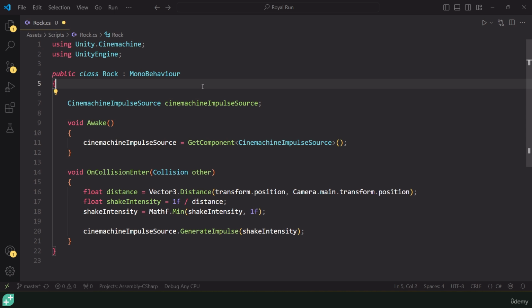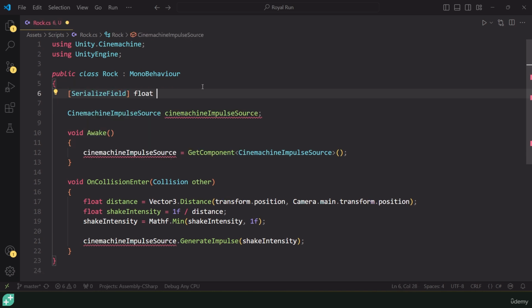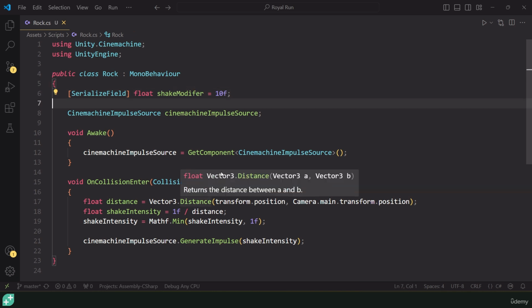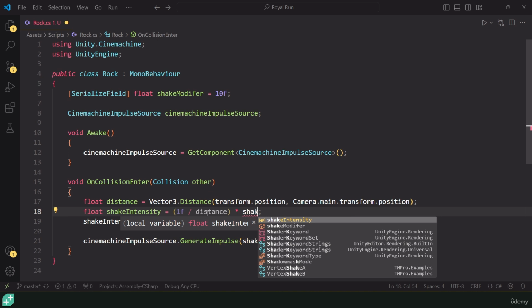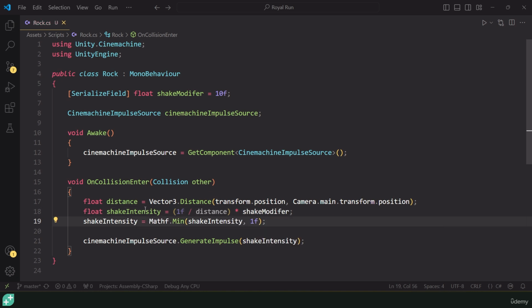At the top, let's create a serialized field. We'll create a float and call it shakeModifier, and I think setting it to something like 10f is pretty reasonable. I think the most appropriate place to add this is our shakeIntensity where we first define it. Let's take 1f divided by distance and then multiply that value by shakeModifier. So even though this first defined field is sometimes going to be 10 times greater, we'll still never return more than 1. Let's go see what that looks like back in Unity.